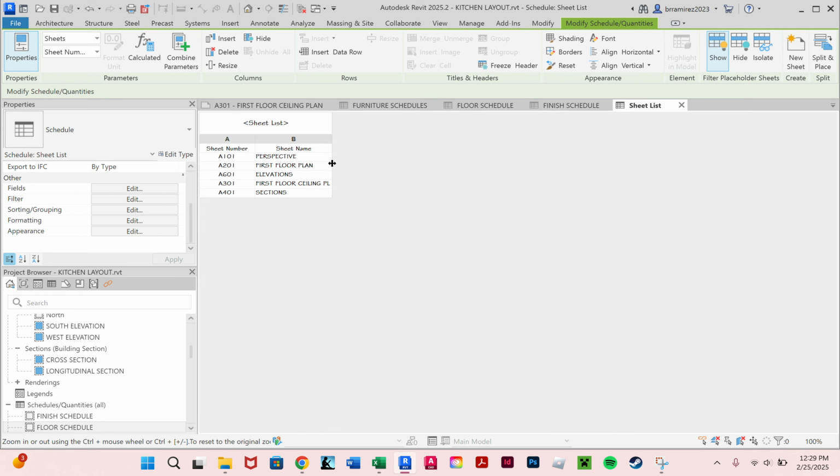And then now you go back to your project browser and you have a Schedules category created. And then you're going to have all schedules ready. So we are going to bring this view schedule into our sheet. Okay? So sheet number, what's the sheet number? Do you remember that?